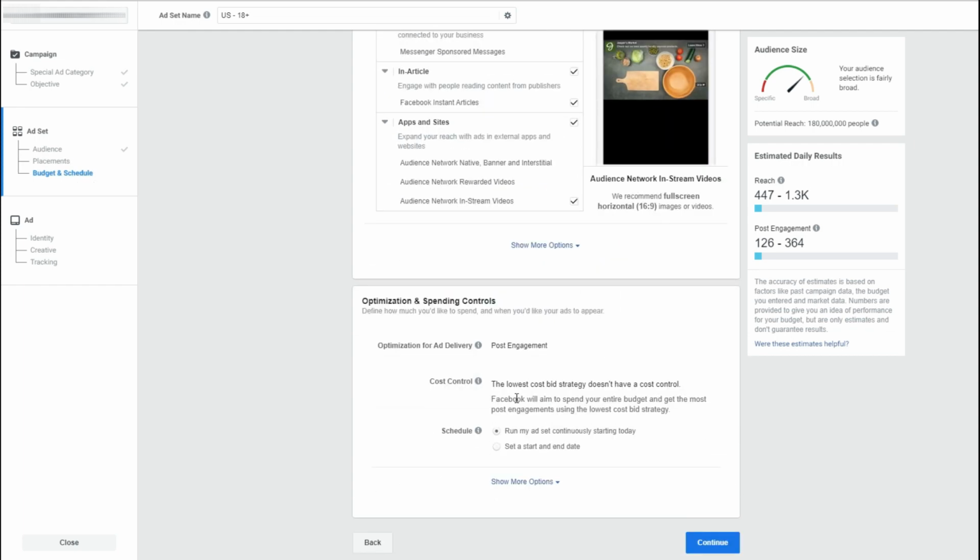So now let's go to the optimization spending controls. For these, I usually don't mess with this. I just leave it by default. What I do mess with is the schedule. And if you're running a $5 ad per day, then you can just typically go back to your ad the next day and just see how your ad is performing and whether or not you want to keep that ad or just keep running that ad for the next few days.